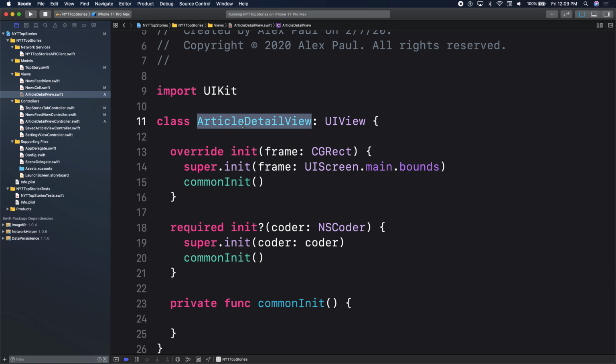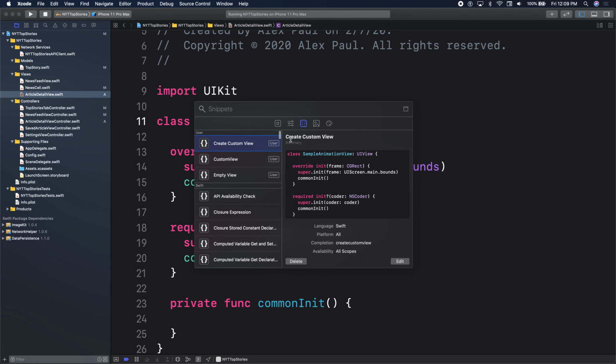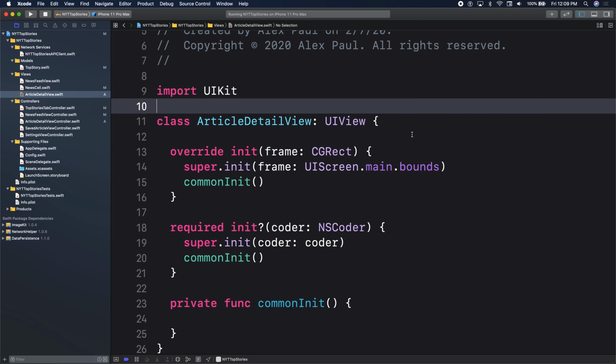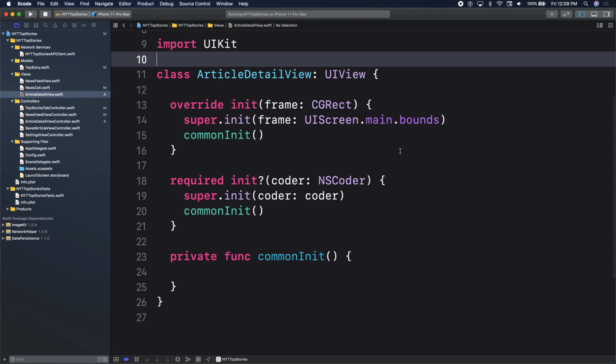We all have our code snippets, right, for our custom views? Anybody needs help with code snippets? If you go to the add button here, the object library add button, and go to your code snippet, and then go to the edit button. Article detail view. What do you have, sir?